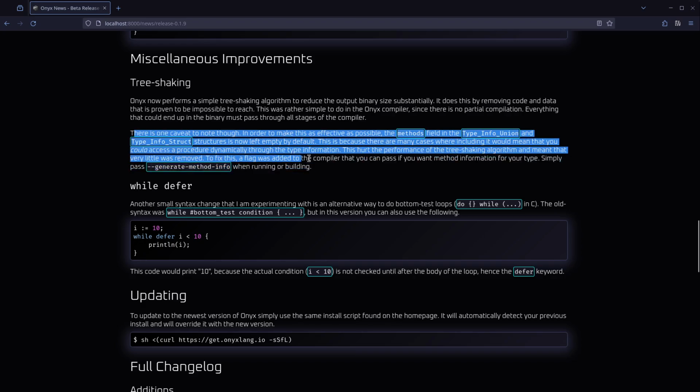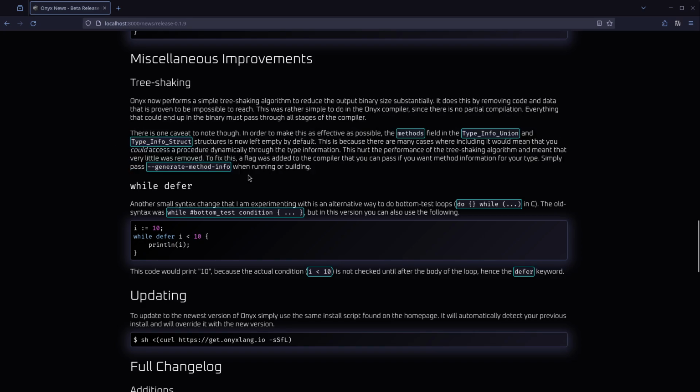And basically it only outputs the things that it knows for sure you're going to have to do. One caveat to this: to actually make this tree shaking effective, the methods field, which lives on the type info union and structures in the type info package, is now left empty by default, right? There's no method specified by default.